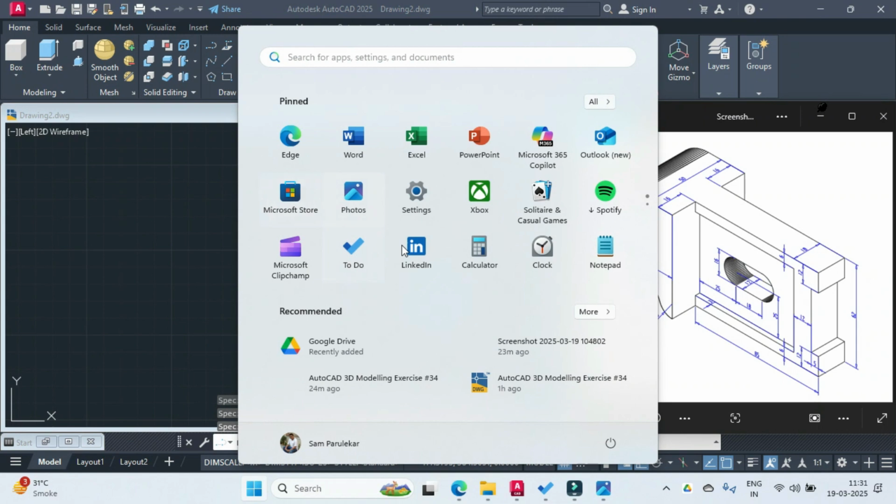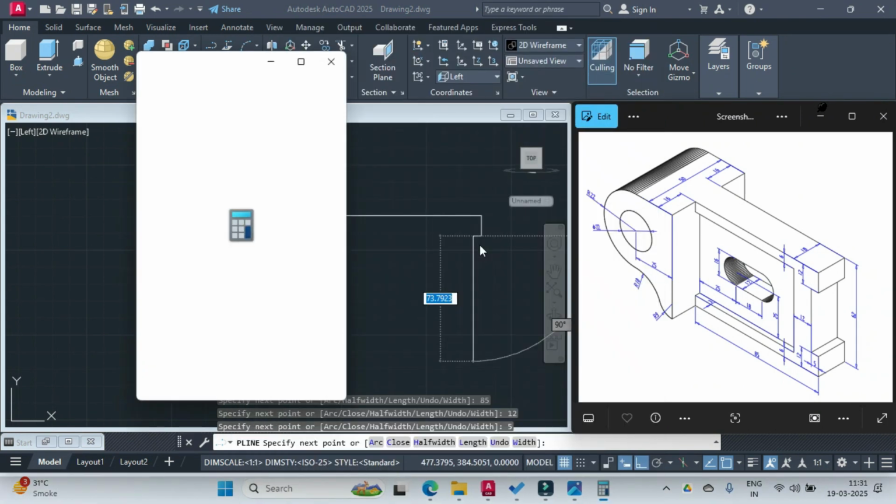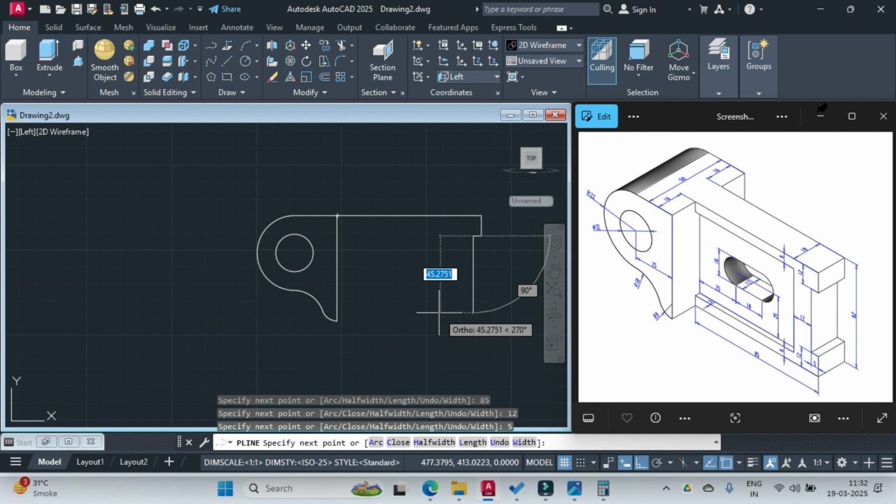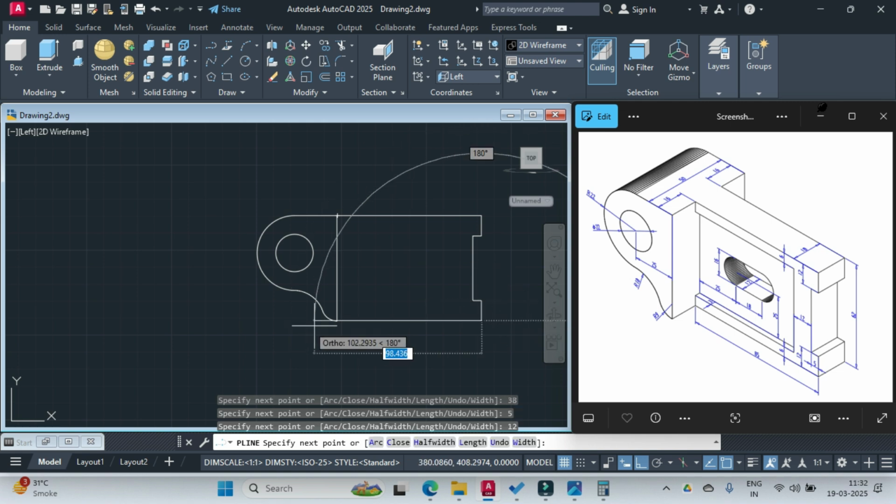So we'll call the calculator, and the distance would be 62 minus 12 minus 12. So 62 minus 24, that is 38. So we extended downward 38 units, outward 5 units, downward 12 units, and then just join with this line. Press enter. So our external profile is ready.